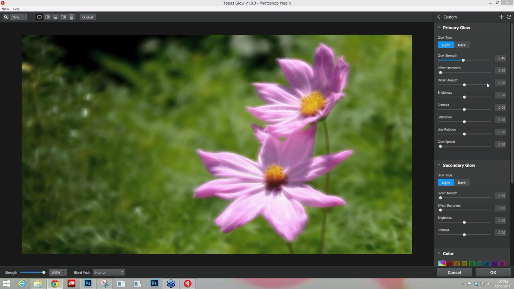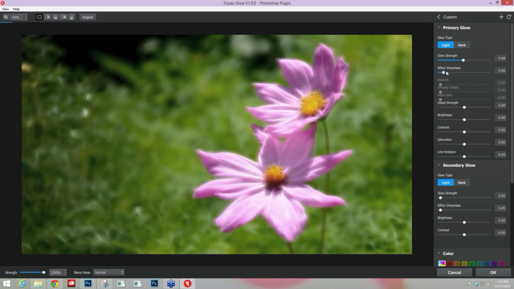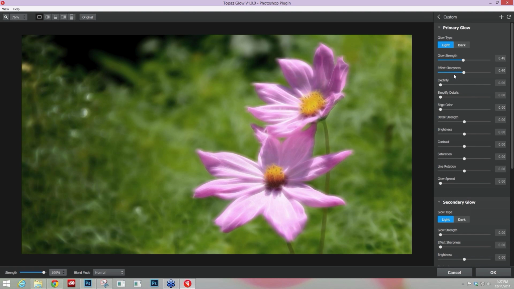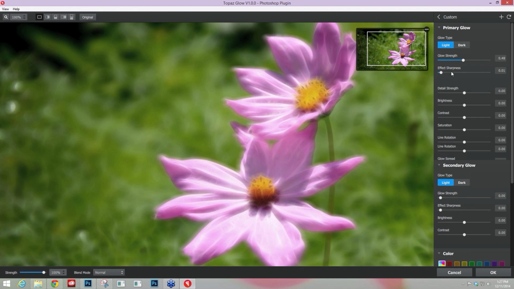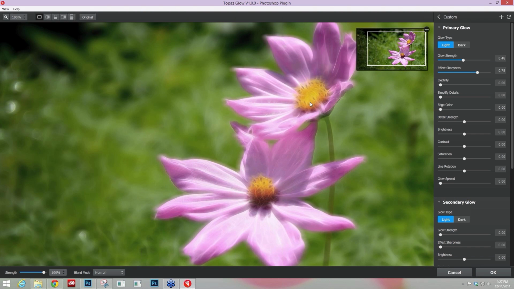To increase the effect sharpness that you're applying with the glow, you just come down to the effect sharpness slider, which popped open whenever you moved your glow strength to the right, and take that to the right. And if we scroll in, and let me take that back down to the left and take that back up, you'll start to see that it sharpens up those smaller details and starts to crisp up the edges of the overall effect. Once you take your effect sharpness up, you'll have three sliders that pop out: Electrify, Simplified Details, and Edge Color. All three of these sliders are affecting the effect sharpness that you're adding in.